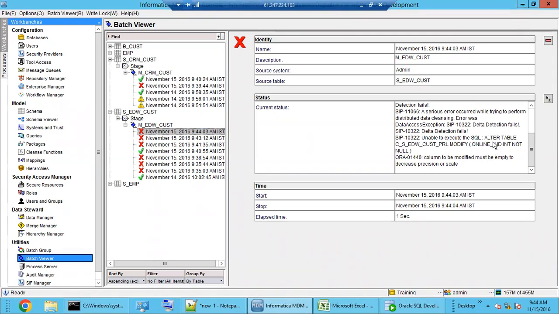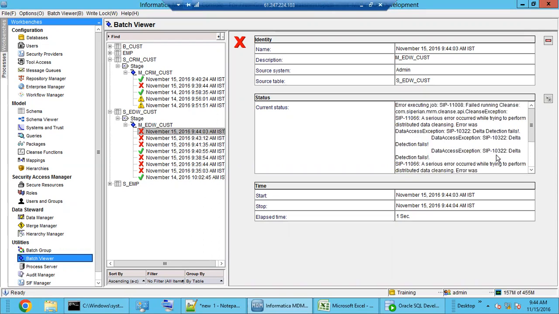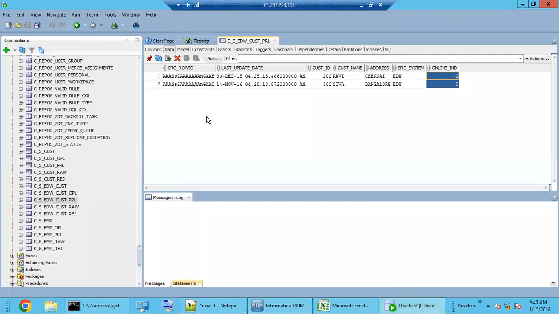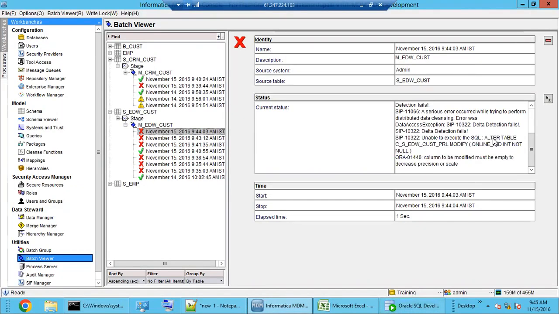First, it is loading data. Ideally, it should run this first, and then it should load data, right, in the backend. And this SQL and all we cannot control by ourselves. This is defined SQL within the MDM. We cannot do anything. So it is first loading data. Here we can see data got loaded in the PRL, and then it is running this alter. So this alter will never work, right? This alter will never work.